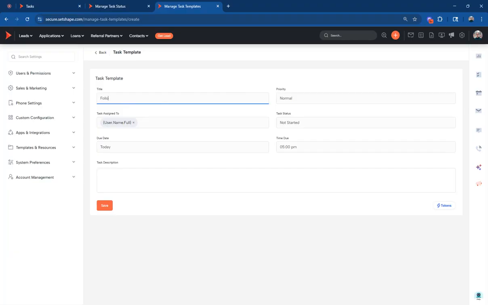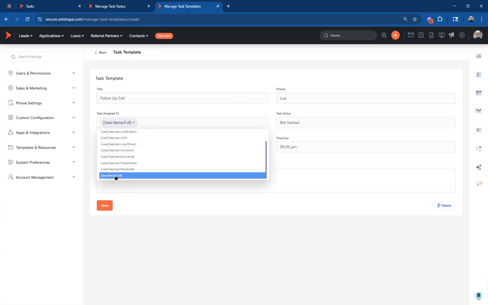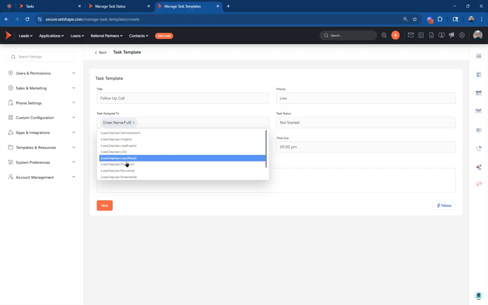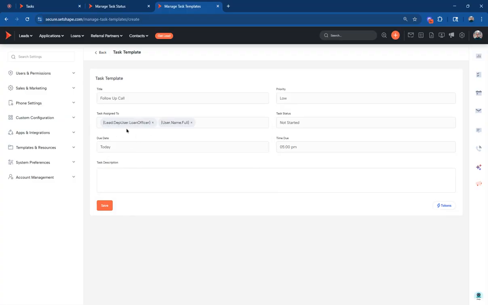Let's say, follow-up call. We'll say it's a low priority. Who's it going to be assigned to? By default, it'll be the assigned user, but you can pick a specific assigned user. Shape is a multi-object database, so you can have multiple users assigned. If we want to make sure the loan officer is assigned to that task, we can do so just by selecting it from the dropdown.